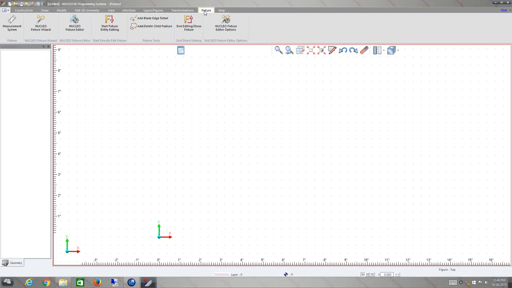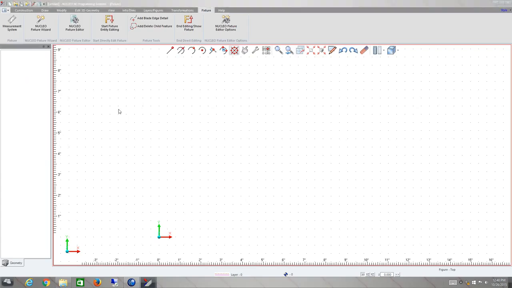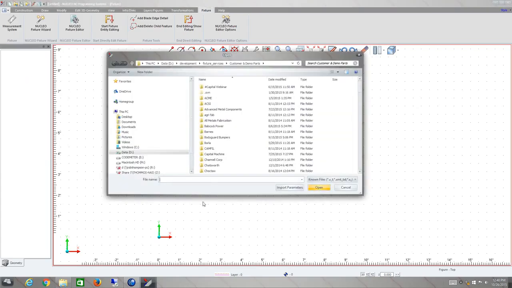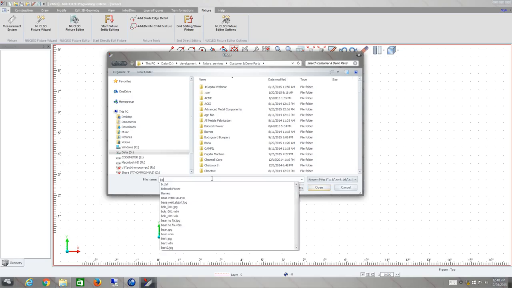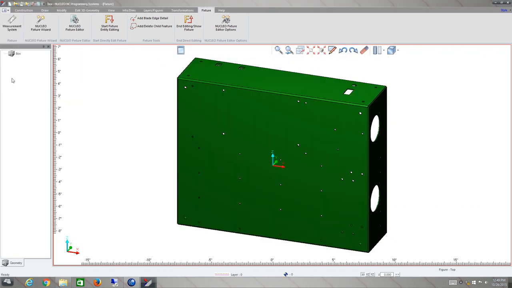And what I'll do is import a solid model so we can go through that quickly. I'll go to the File menu and say CAD Import, and I'm going to open a parasolid file. It's called box_x_t. We have the software default parasolid text format and 3D IGES. Other options are available. And my box is imported.